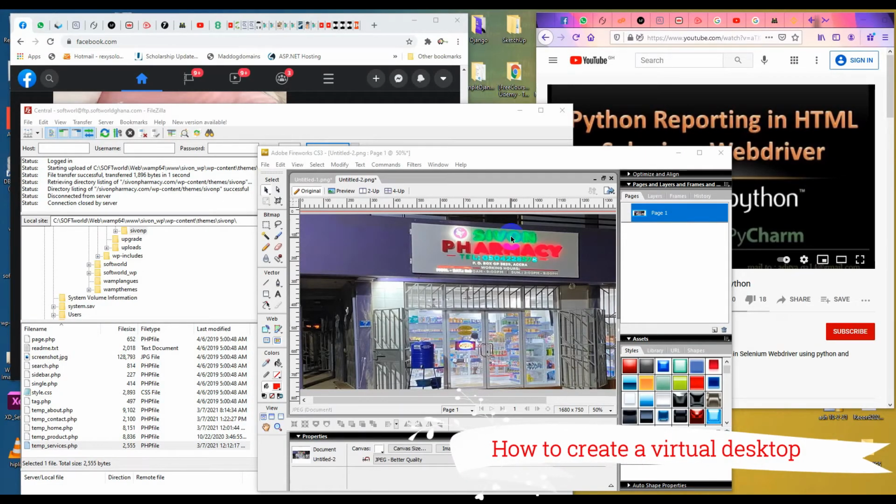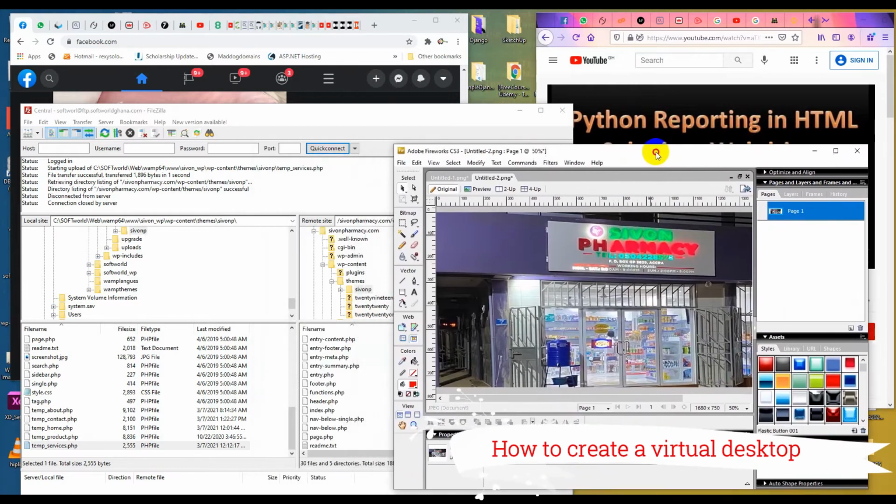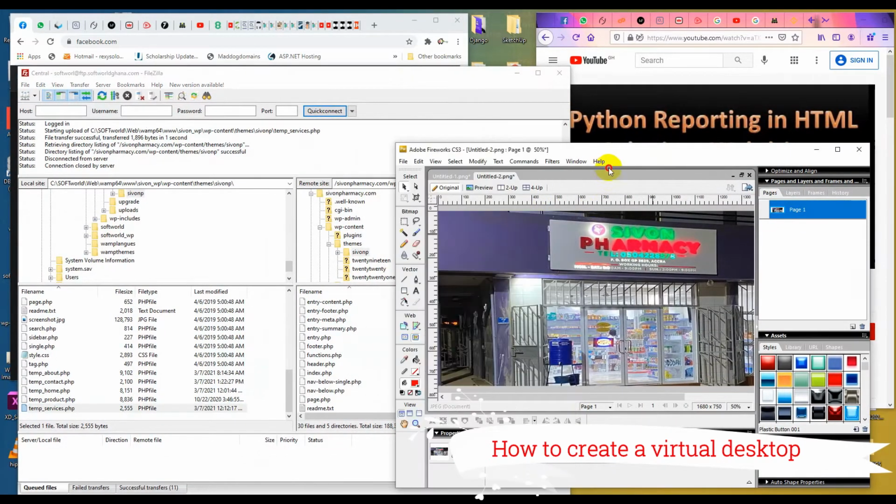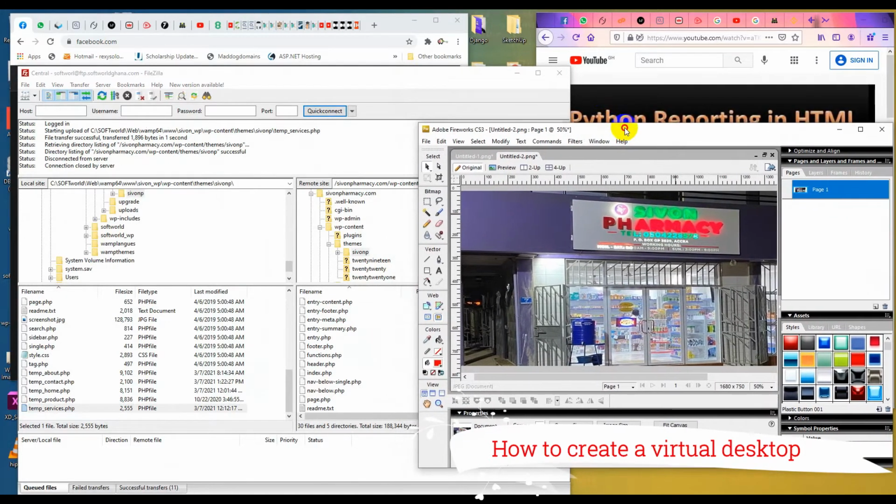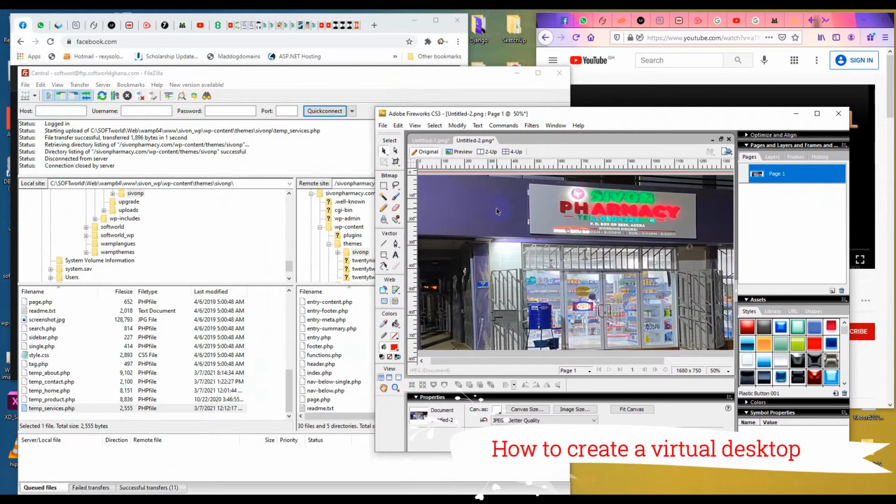Imagine you are working on a screen like this where so many windows are opened, and you have to quickly do another task, and you just don't want to close the screen because you are so busy doing something, and you want to just do it on a fresh screen. You can create a virtual desktop. A virtual desktop gives you a clean slate where all these windows will not be available for you to see, so you have a clear space to work.